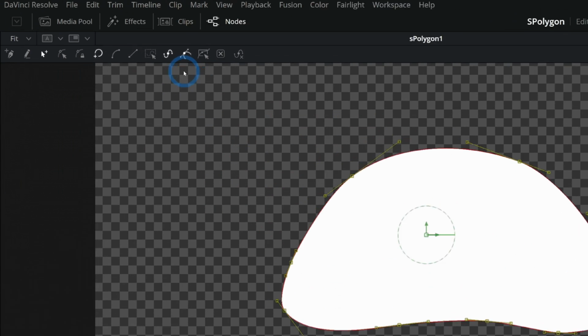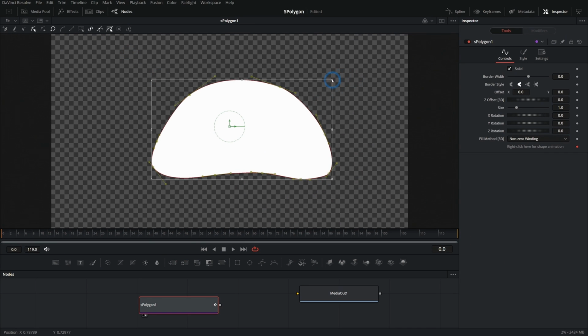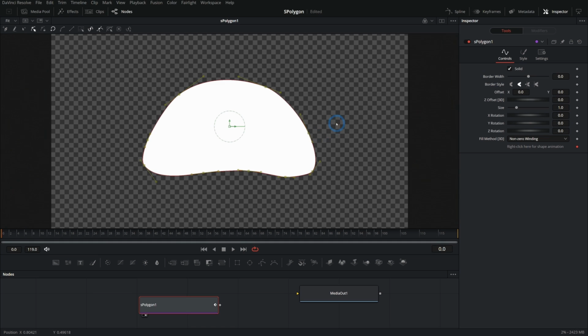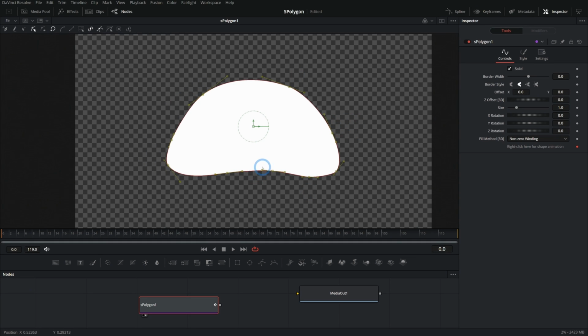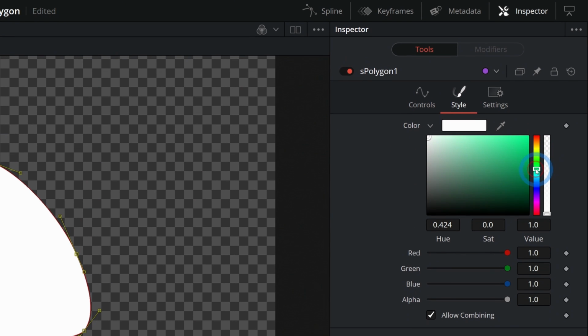I can also go up here in the upper left and click on this little button here, the shape box. And I have this little transform box where I can scale and move this collection of points. I'll just turn that off for now. Move this towards the middle. So here I have my tortoise shell, and just like any shape in Fusion, I can go over to style and change its color. So maybe I'll make this a green.